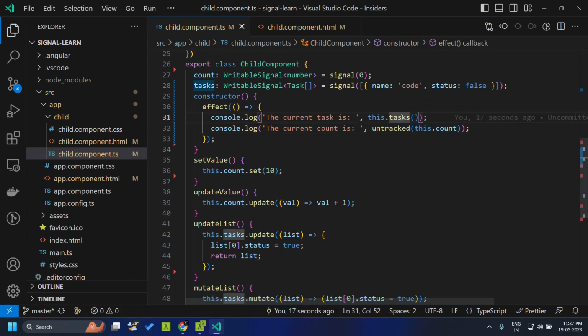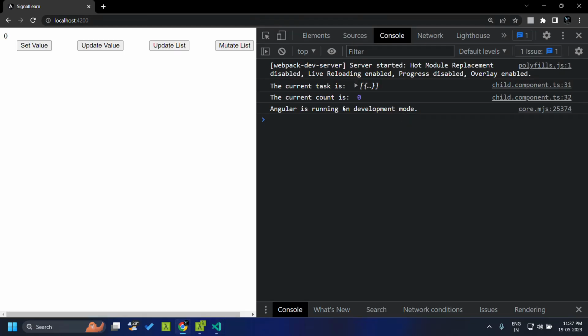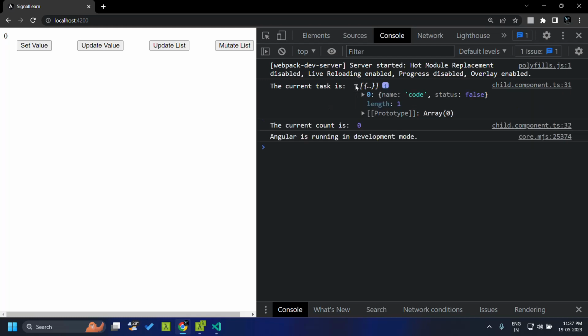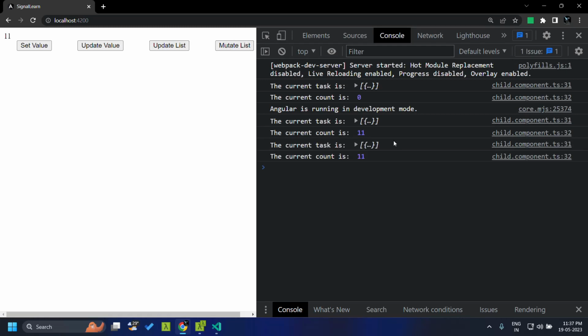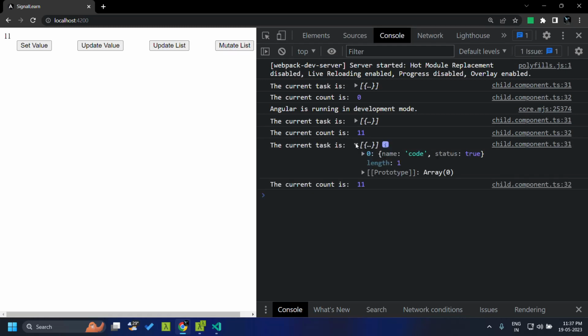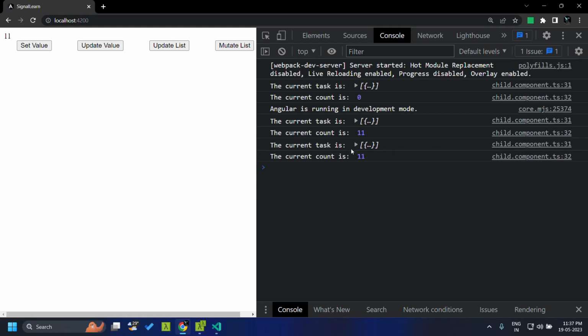So I don't want to basically track this signal as a dependency. So currently the effect will be executed only when the task signal changes. So let's see this. Initially the value is displayed. Now when I click on the set value or update value, you can see that the effect is not getting executed. But when I click on the update list or mutate list, you can see that the effect is executed and the current value of both the task as well as the count is getting logged.